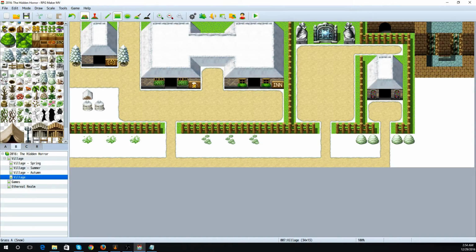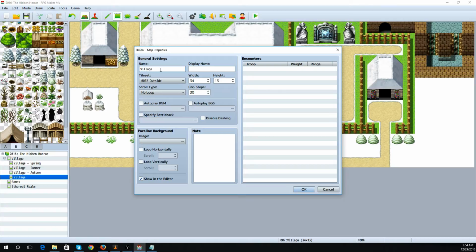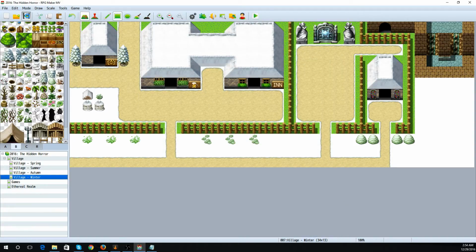A little bit more. And there we go, we have snow. I should probably update the rest of that, but we're just trying to get a basic sense of this right now, so that looks good. We now have winter. So that is the first set of maps, just the village. Yeah, I need to update the back.